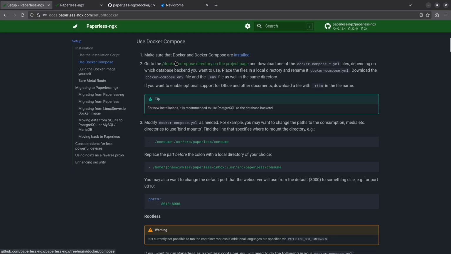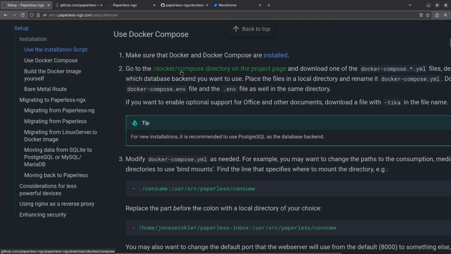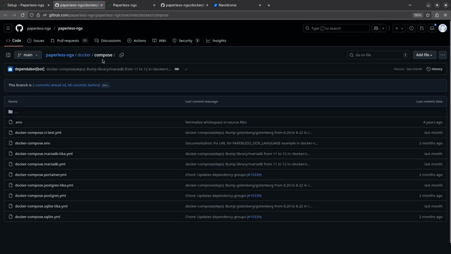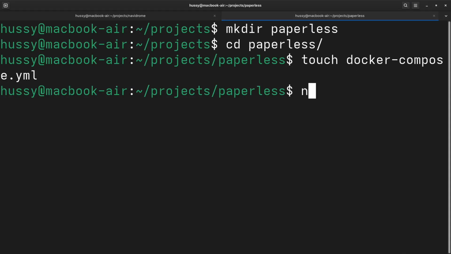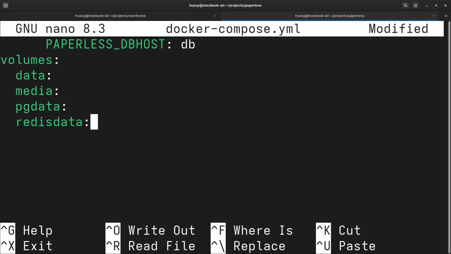Going back to my documentation, I found the setup page and I'm going to navigate to use Docker Compose templates. Here it says go to the Docker Compose directory. When I open this, I have this link. Here I'm going to use Postgres. It depends on what you want to use, but I'm going to opt for Postgres. Basically all the documentation is here. I'm going to copy this. Now with this copied, I'll go nano docker-compose and then I'll paste it like so.